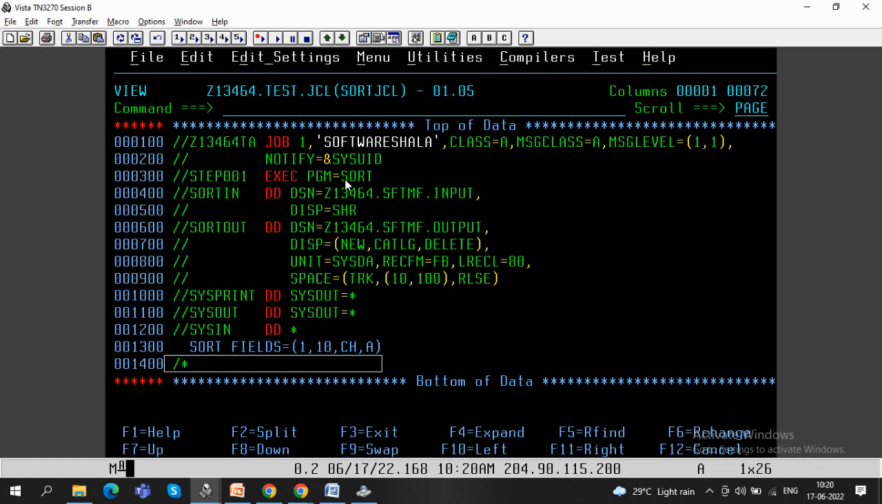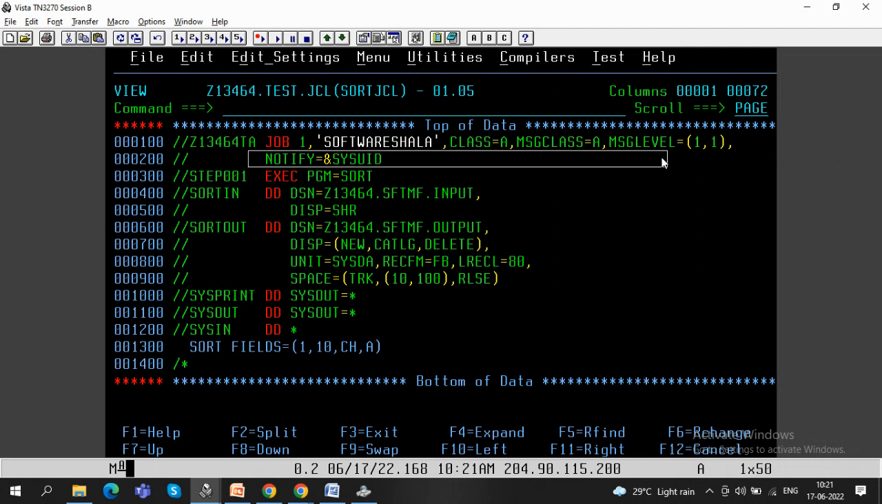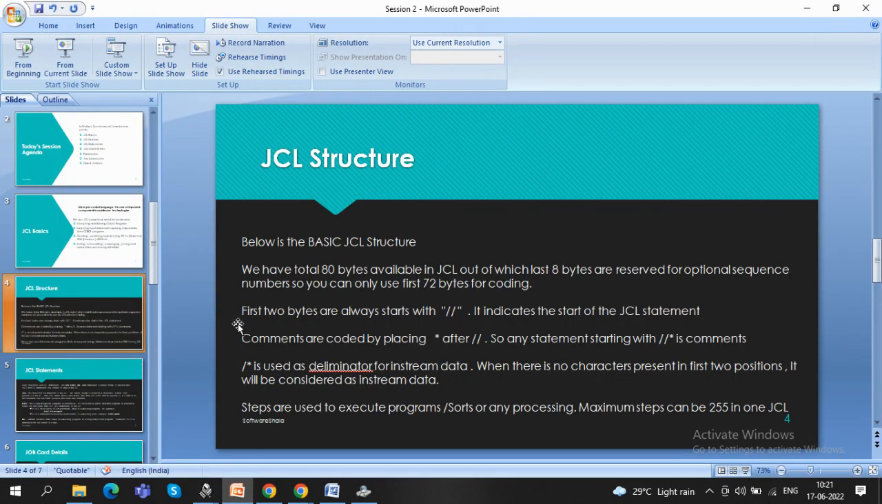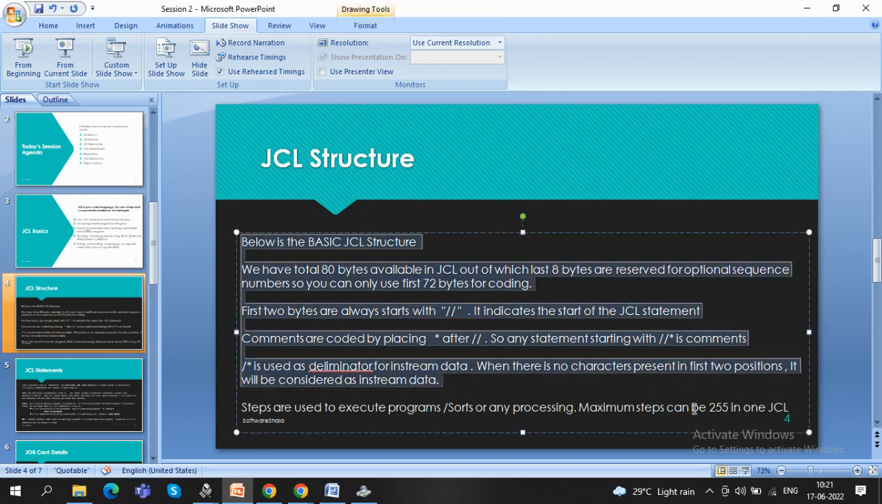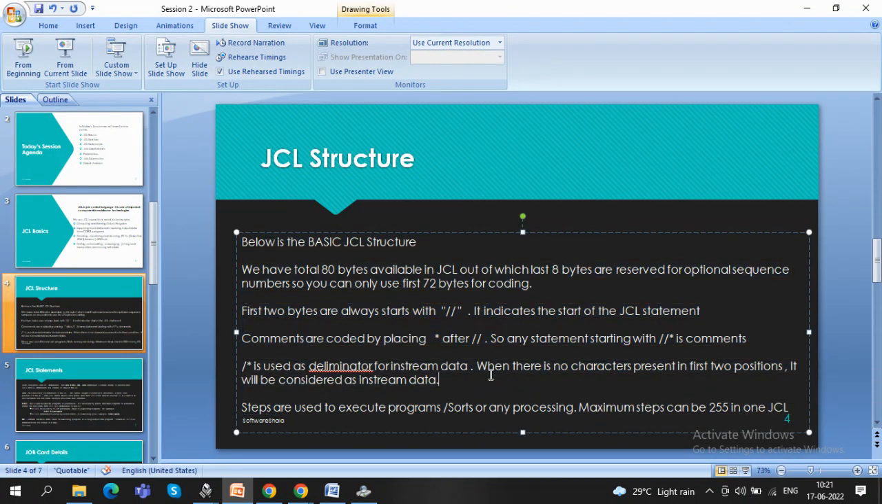Now you might have seen that nothing is written starting from here, so that means this is a continuation of the previous line. We cannot go beyond 72, so we have to continue it to the next line. To continue to the next line, you give a comma here, and then just like this. NOTIFY is part of the job card, but I cannot write it after this because it will cross 72. That's why I have written it here. Clear? So this is the basic structure of the JCL.